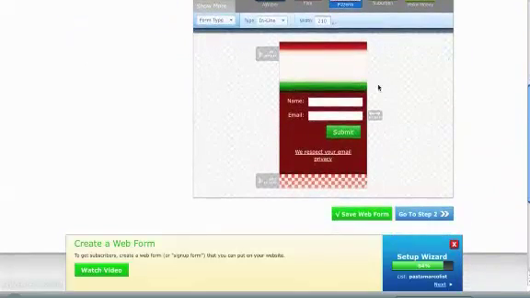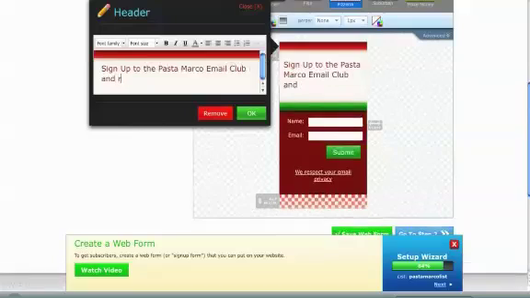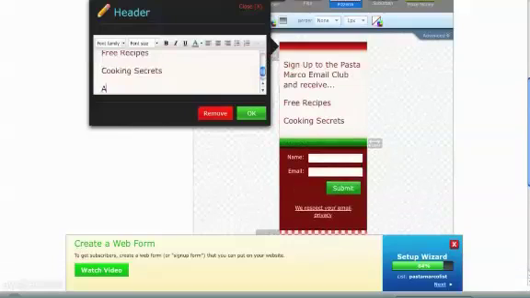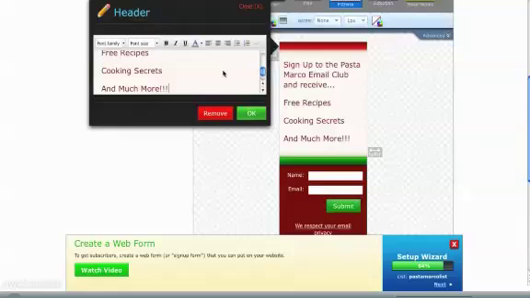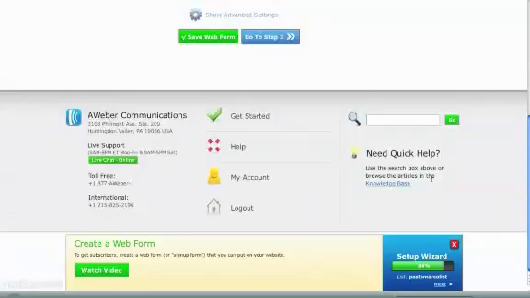Below is the preview of the form, with a field for name and email. You can add text to the form by clicking on the header section. This helps add value to the form by letting people know what kind of emails they will receive. Once done, click Go to Step 2.